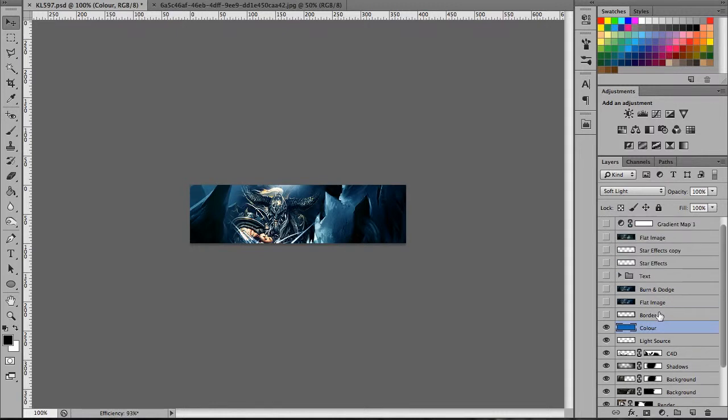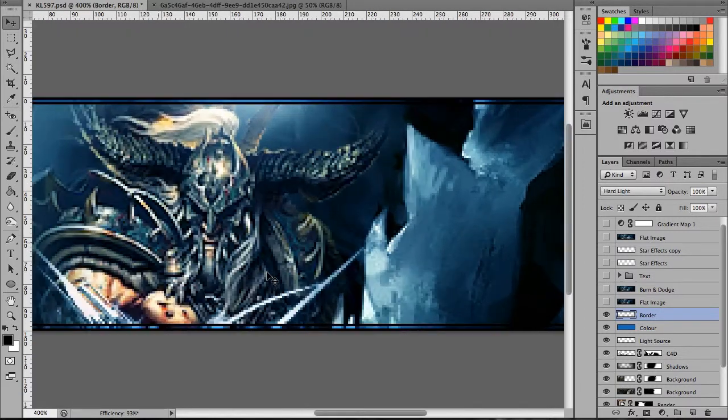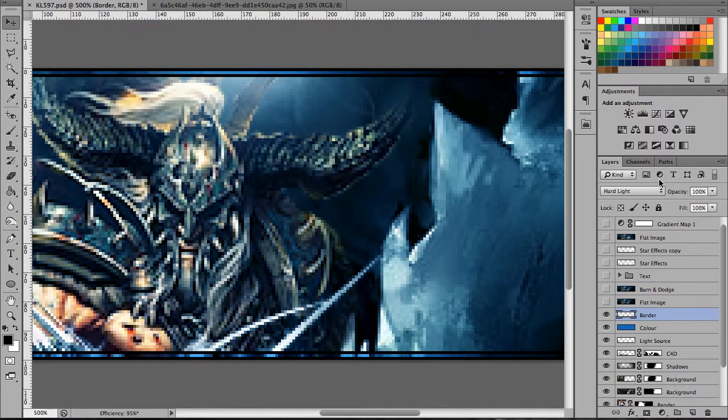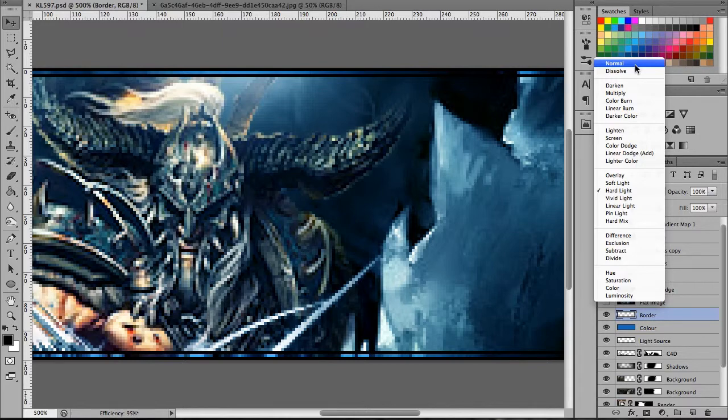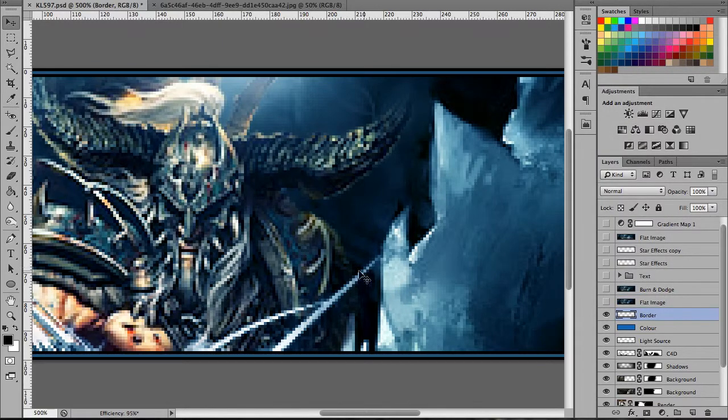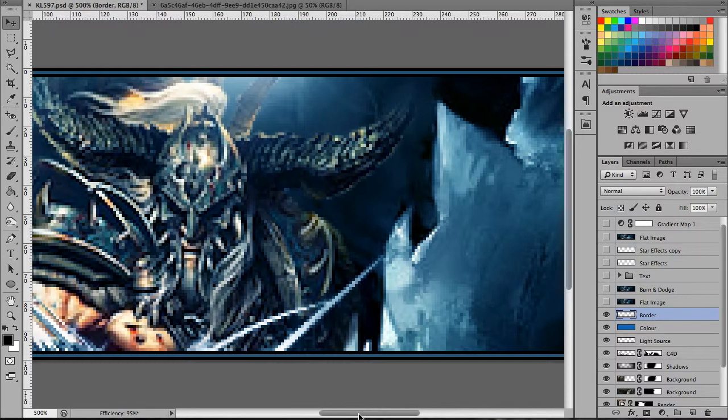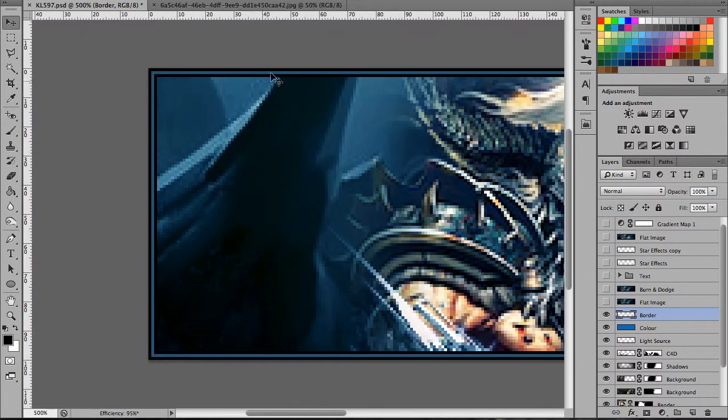Next is my border. I'll zoom in, this is a 3-layer border. I'll set it to normal. So it's actually black, blue, black. I just used a pencil with a 1 pixel brush, so it goes all the way around. So black, blue and black.